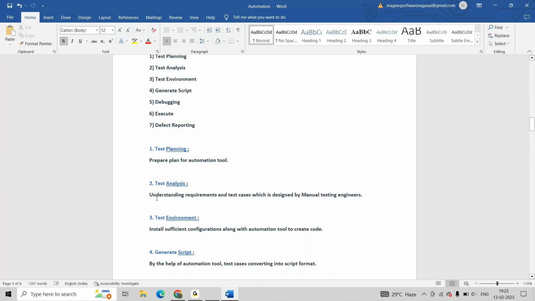Now, understanding the requirements. In the analysis part, first, we need to get our tool, our IDE tool, and our programming language. We have planned, not installed. We have planned, we just need to take. And the second one is test analysis.